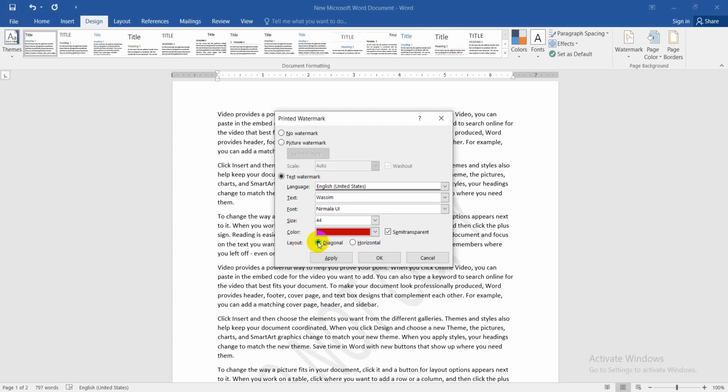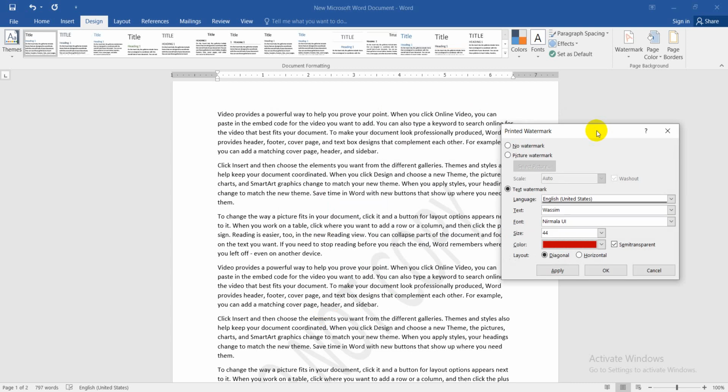I can change the layout between diagonal watermark or horizontal watermark. So if I choose diagonal, then click on apply. As we see here, I want to increase the width, the size. If I click apply, now a watermark with my name was added to my document.